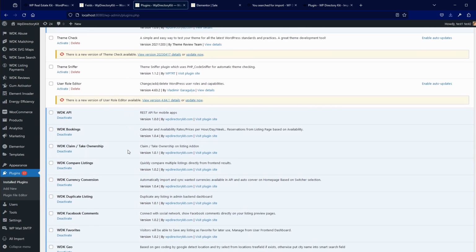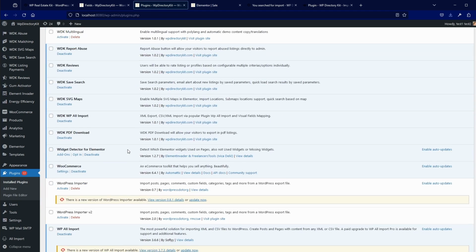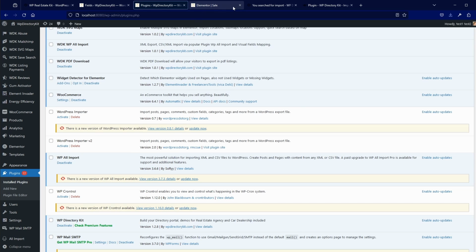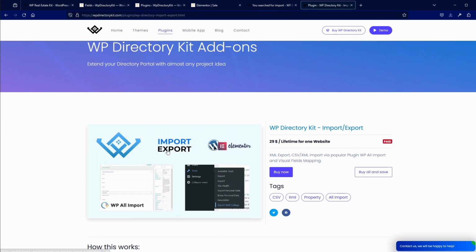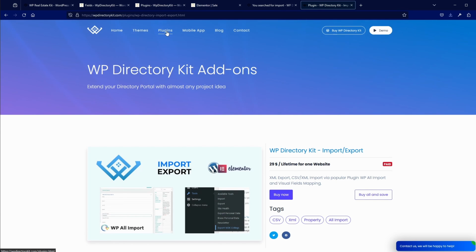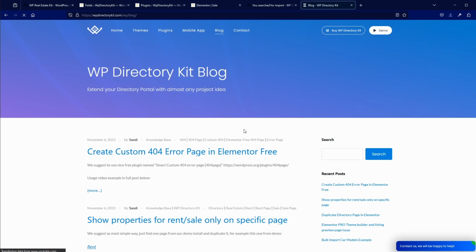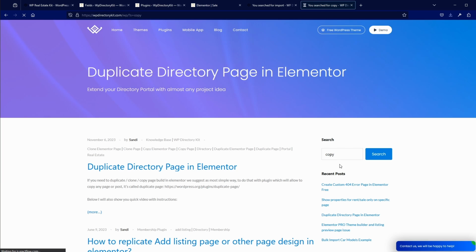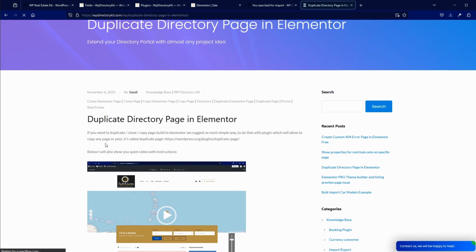The plugin name is, I think, post duplicate, but just to be sure, I will check in our knowledge base. Here we have the knowledge base in the blog. And here I will write copy. I want to copy a page, and here we already have some instructions for that.